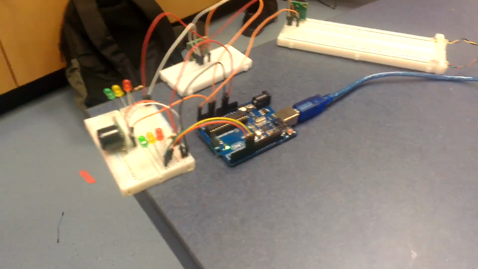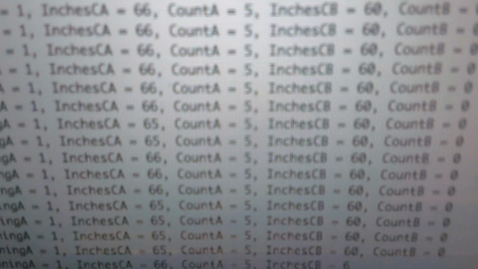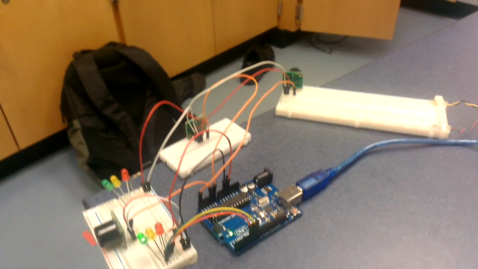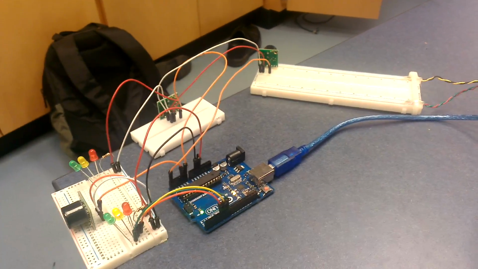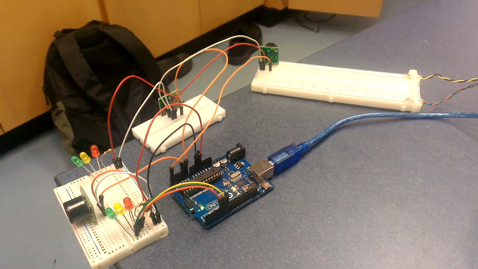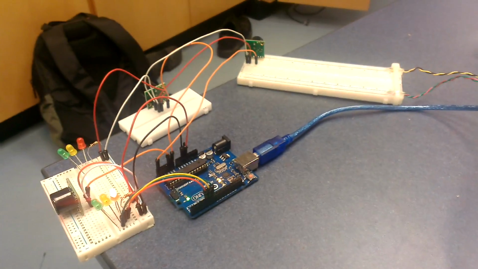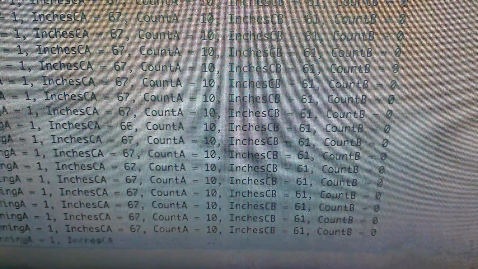Now, as I wave my hand past it a couple of times, you can see that count is at 5. And then as the count increases, that should be 6, 7, and then at 8, there we go, 8. It changes to yellow. 9, 10. Sometimes it can't register my hand because it goes by so fast, but at 10 cars, it turned red, and you can see I've got a count A of 10.